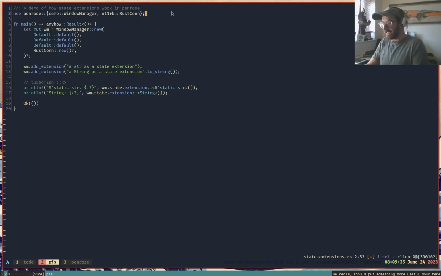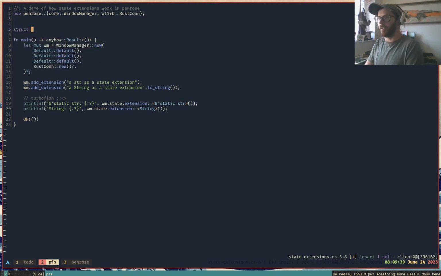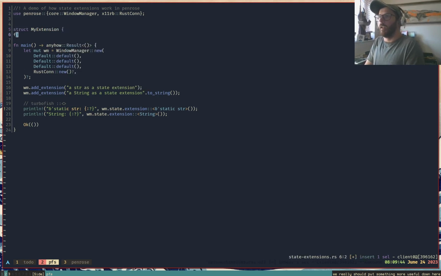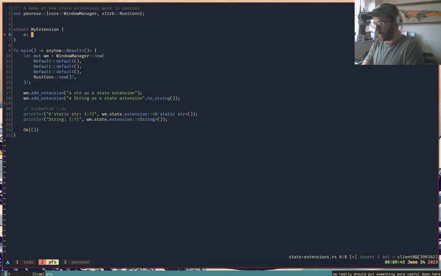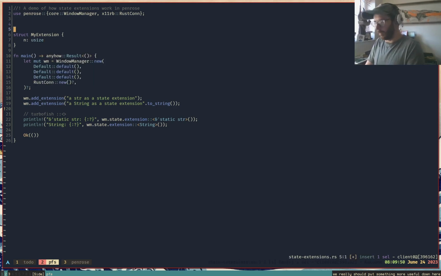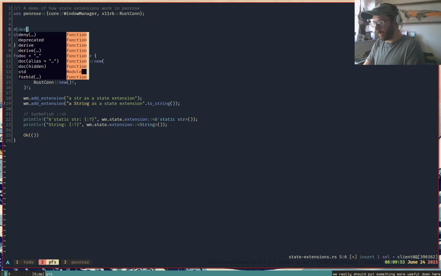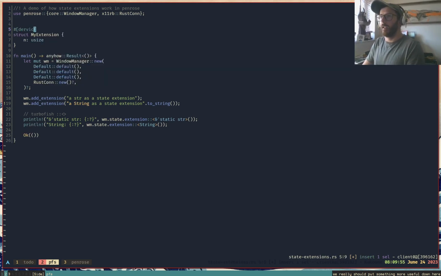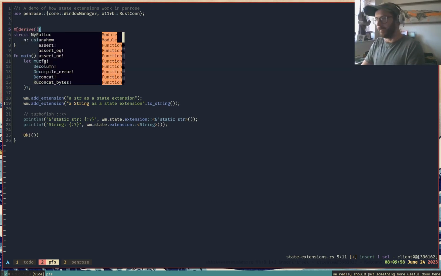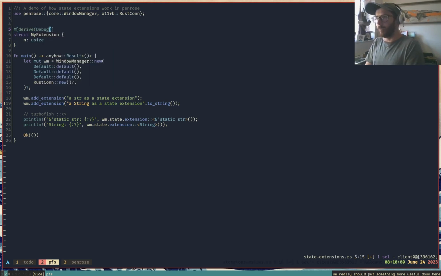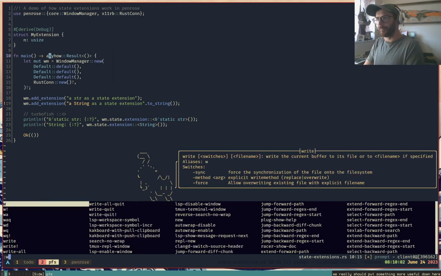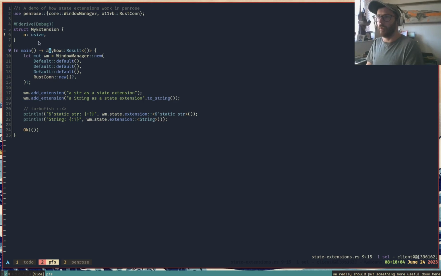This is the idea behind state extensions, is you want to say, I want to store something. So maybe we just want a number. We just want our i64, or let's do a usize. We're going to derive something called Debug. And this is what lets us do that debug printing. So we can show this stuff out. We can make a struct. It can be any type we want.